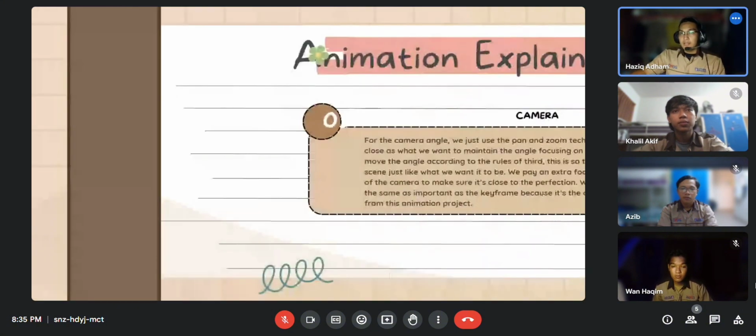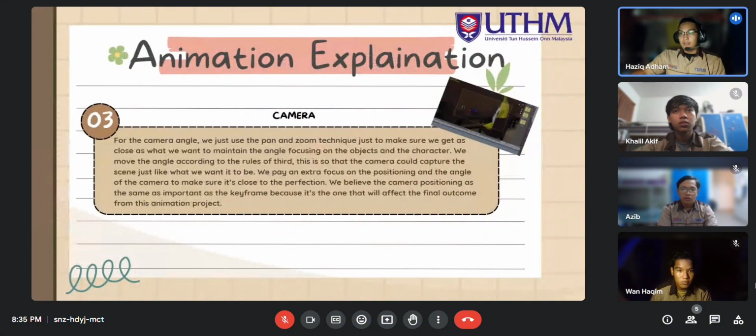And lastly, the camera angle. So for the camera angle, we just use a pan and zoom technique just to make sure we get as close as what we want to maintain the angle, focusing mainly on our object and character. We move the angle according to the rule of thirds. This is so that the camera could capture the scene just like what we want it to be.